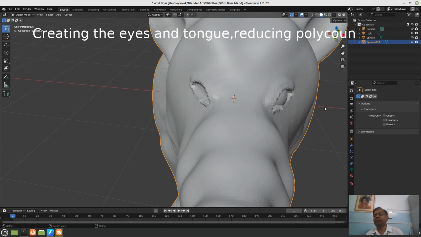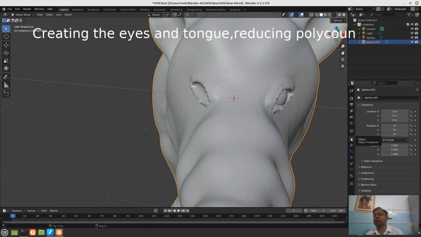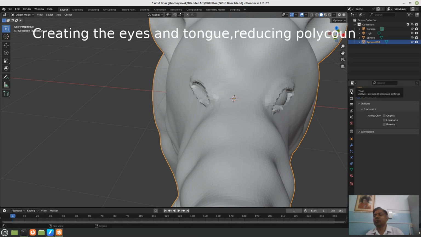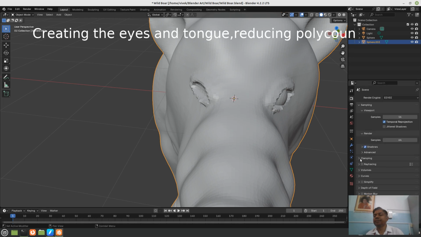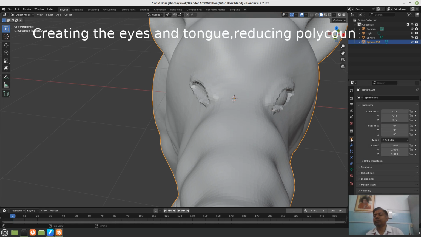naming. Yeah, we have to name. Look here, it's called sphere 3. We name the name. It's called sphere 3. It's called the body, and this one is the eye. Eye dot L.